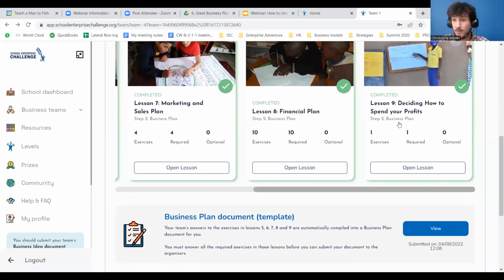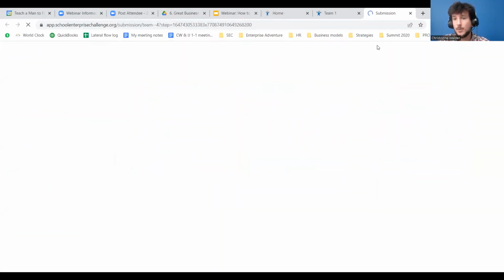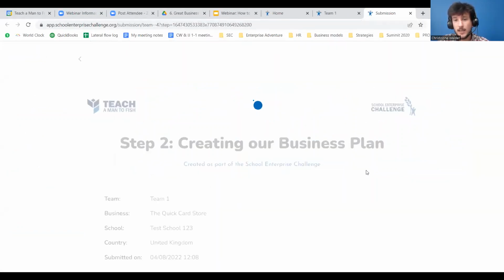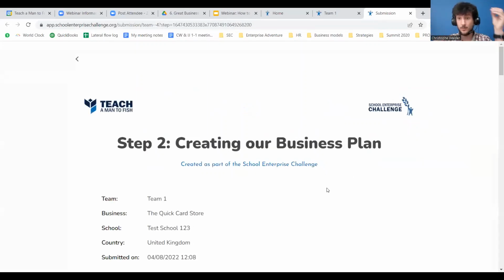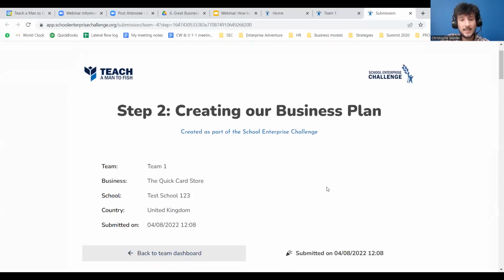And then once they've done that, their business plan will automatically get created. So you can view your business plan here. Just click on the view button and a new tab in your browser will open and you will see your team's business plan. So it takes a little moment to load because it's pulling all of your answers from lessons 5, 6, 7, 8, and 9. And it's going to put them in one nice document.